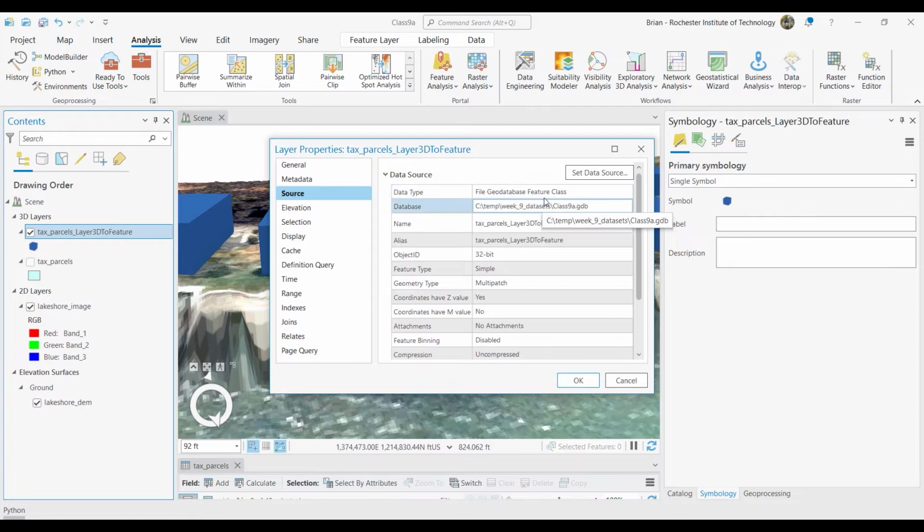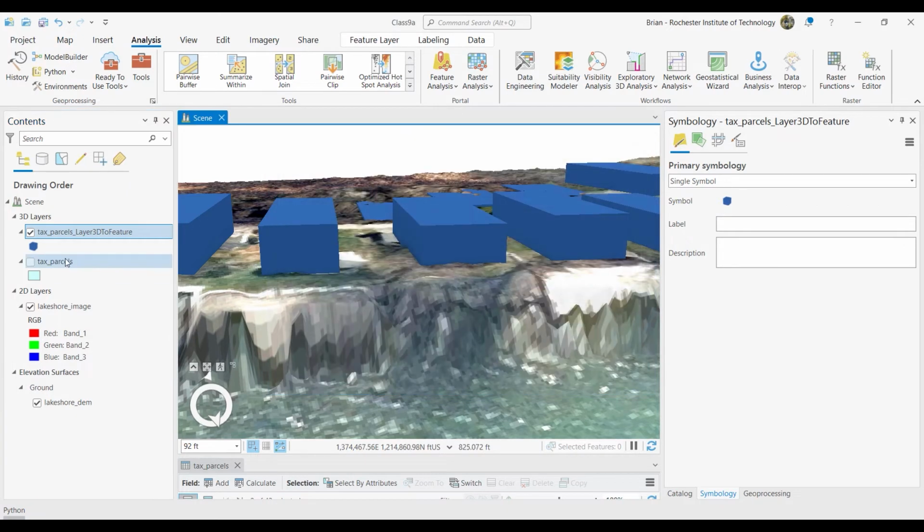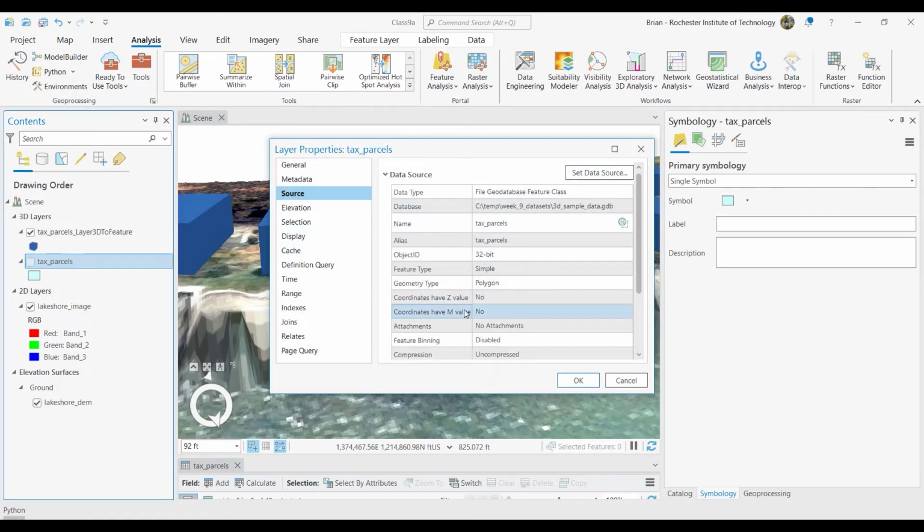Still calls it a file geodatabase feature class. Geometry type multi-patch though, right? That's what we want, as opposed to the tax parcels that are just a polygon, a two-dimensional polygon, okay?